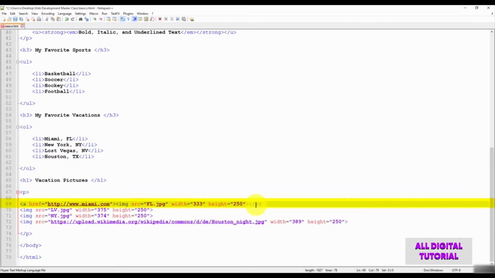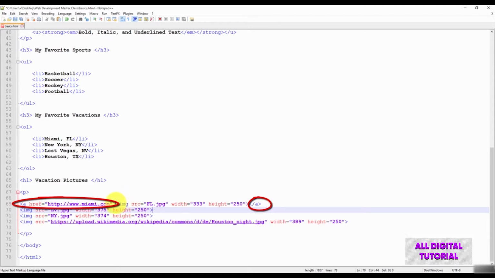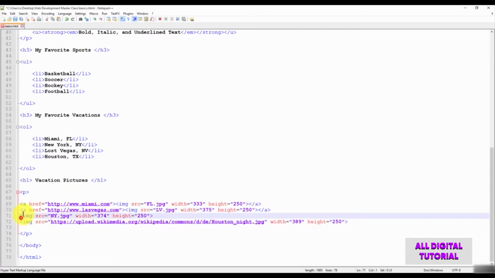You'll notice that the closing A tag and the opening A tag do encompass the image tag and the image attributes. Okay, so the link must encompass the entire image, from the opening tags to the closing. And let's just go ahead and apply a few other links as well to the other images. Now I'll just copy and paste this code to save time, and I'll change the link source.